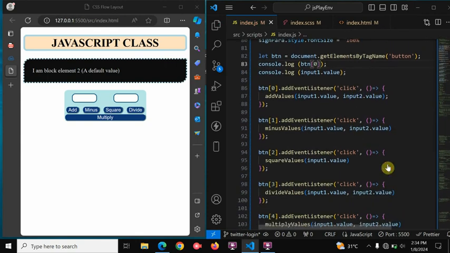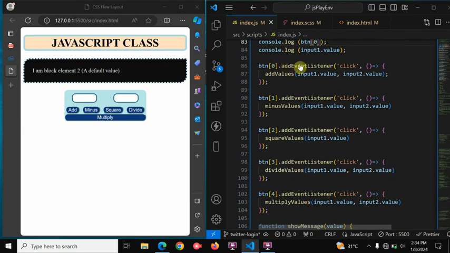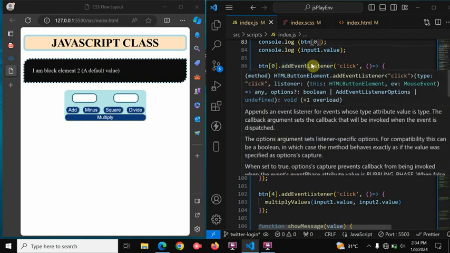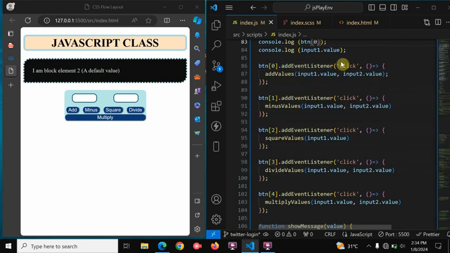All right, I'm beginning to add an event listener to each of the buttons, from index 0 to index 4. With this, an event listener is attached to them, listening for a click event. Once the click event happens on the button at index 0, which is the add button, you execute this callback immediately. Execute this function inside the event listener.